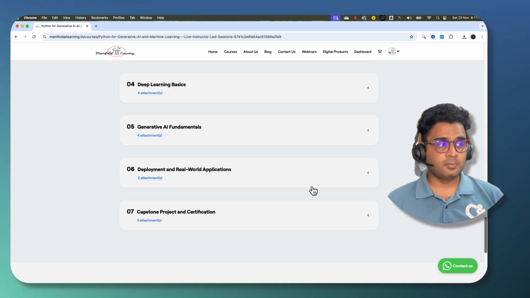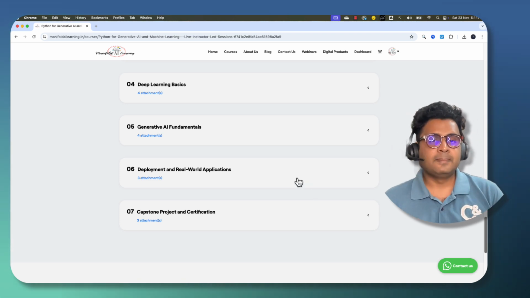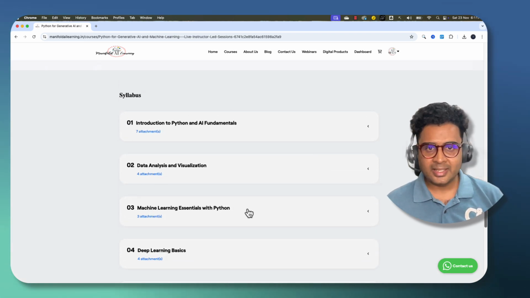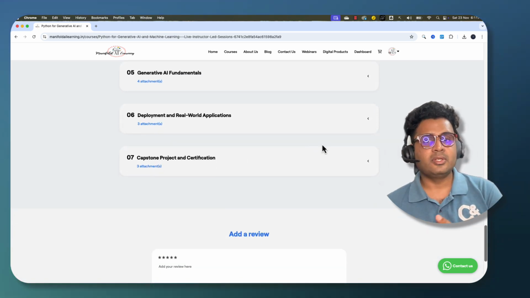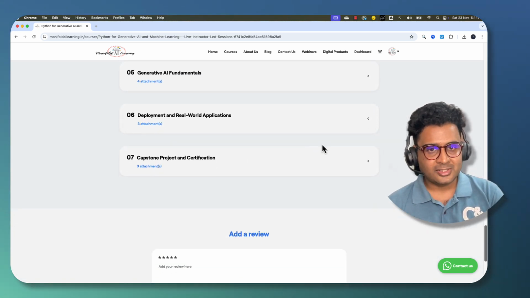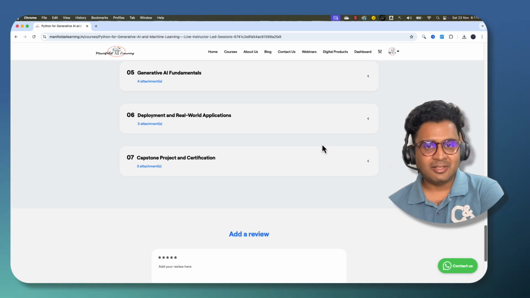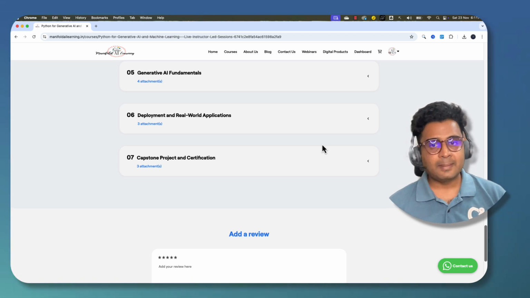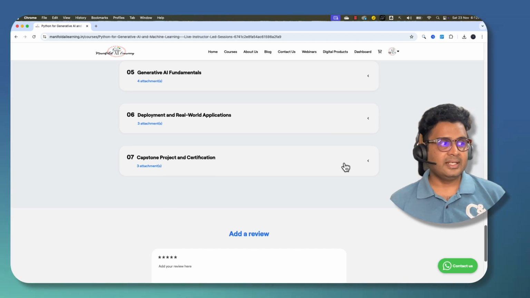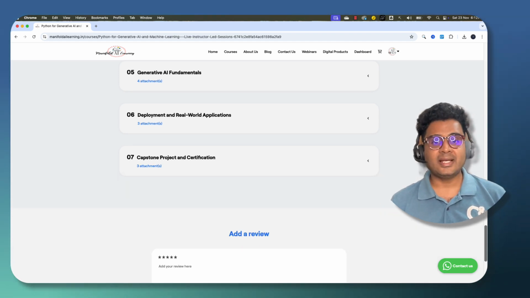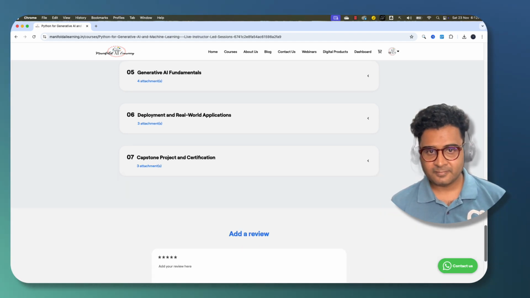And the last two modules are about how to deploy the models that you will be building in the project. We'll be taking you through the various ways in which you can deploy machine learning models and how you can deploy generative AI models using libraries such as FastAPI. And the last module is about the capstone project and the certification.